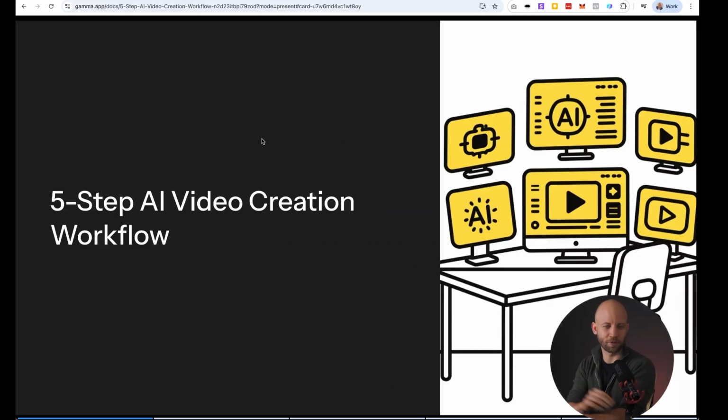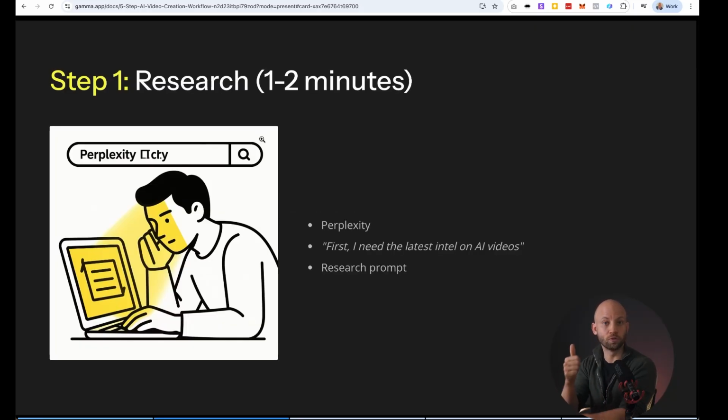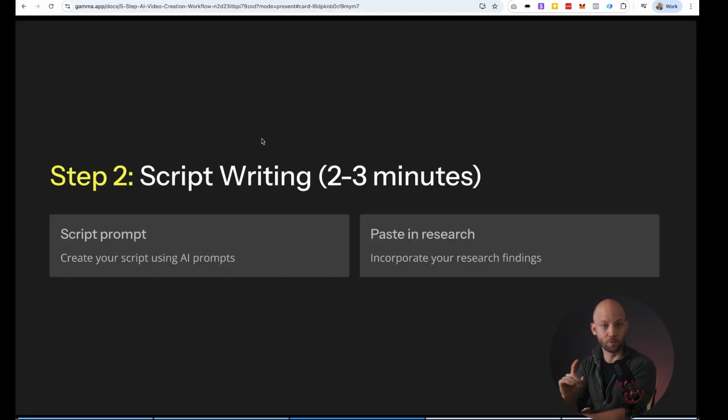So here are the 5 steps for creating these educational videos with AI. First, we're going to do research. An app called Perplexity will do the research for us. You'll be able to use the free version. Step 2 is going to be writing the scripts. Here we will also use an AI, the free versions of these AIs that I'll show you.